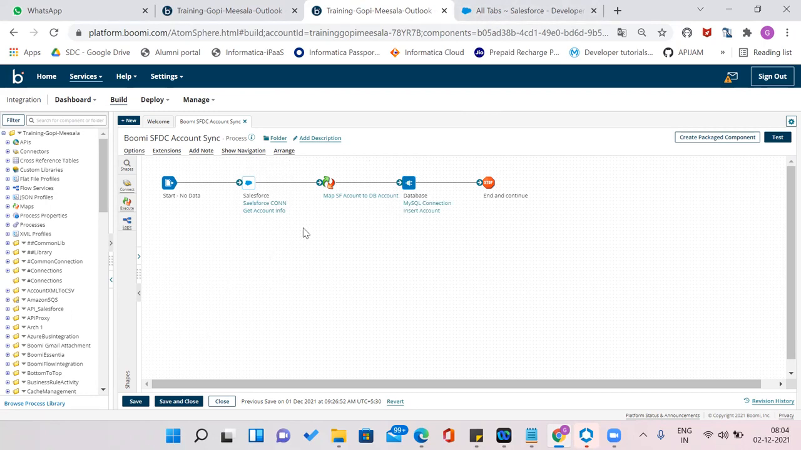So in this case, what we can do is, whenever an account is received, we are going to check in the database whether that record exists or not. If it exists, the record is going to be updated in the database. If the record is not there, then we are going to create a new record in the database. So that's what we need to check.